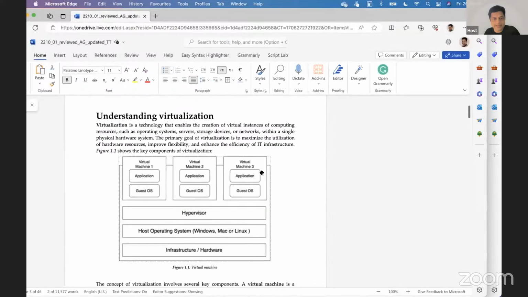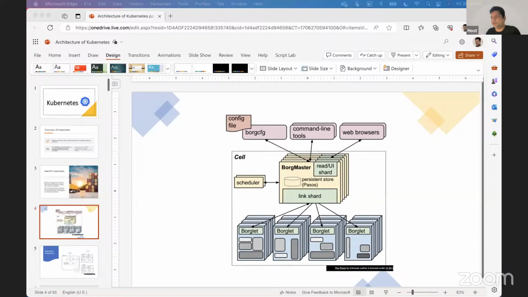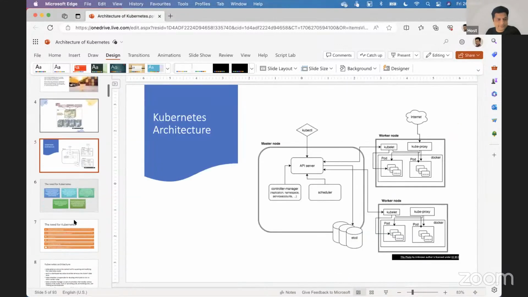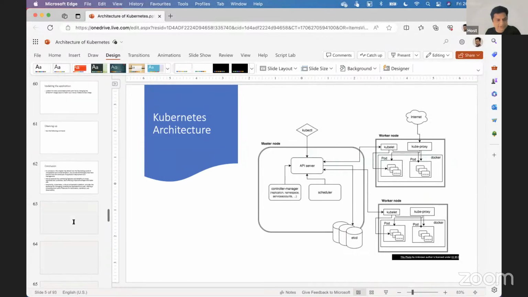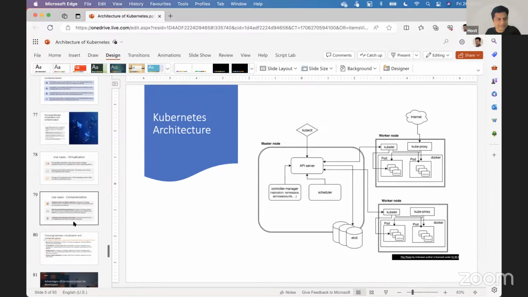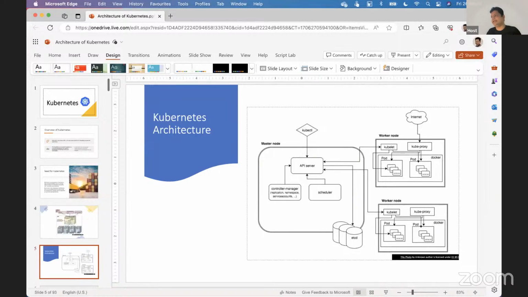So let me show you the architecture of Docker first before we dive into the architecture of Kubernetes, because I have presentations for the architecture of Kubernetes. But before that, we should have a good understanding of the architecture of Docker, because then only you will understand the Kubernetes architecture.